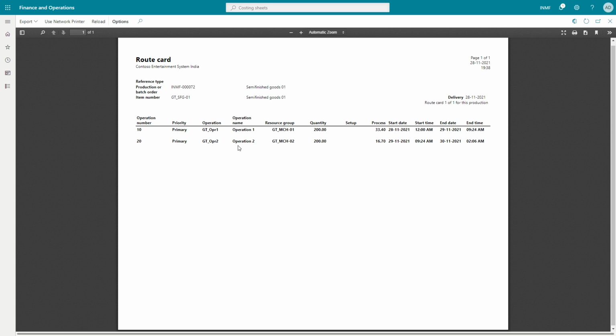So the production order is released on floor, and this is the route card document. If you see operation number 10 primary, this is the operation name. What is the resource requirement? Then how many hours are required? Similarly for operation number 2, and this is the start date, meaning today it is starting at 12 a.m.